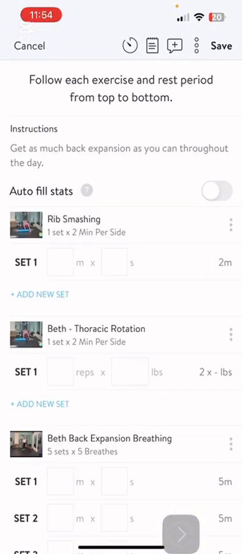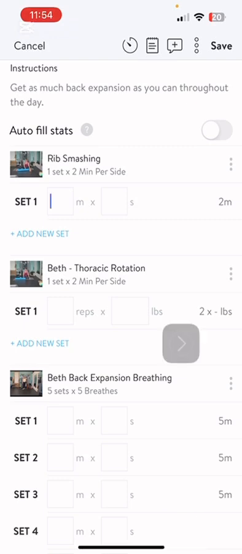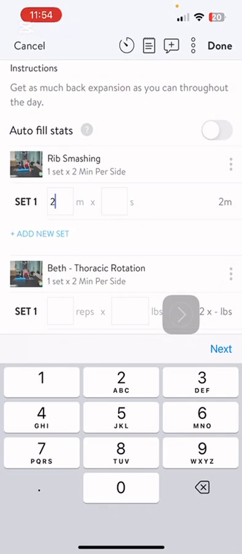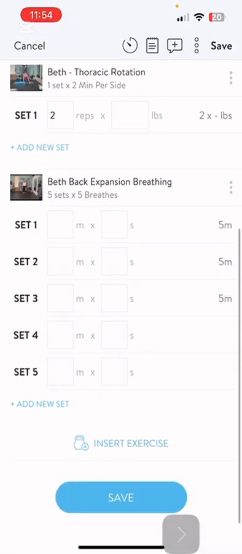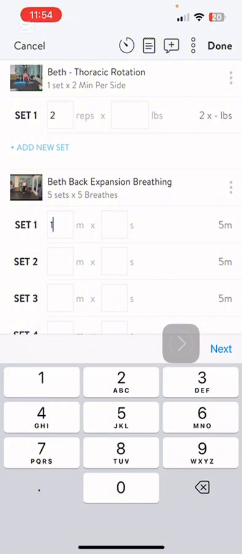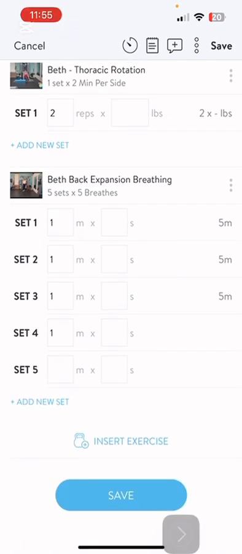What you can do is fill this out so that I know that you've done it. For example, I asked you to do rib smashing for 2 minutes per side. So I'm going to say I did 2 minutes per side, and 2 minutes per side for thoracic rotation. And I was able to do 4 sets of my back breathing. I just need to have a 1 in there so I know that you did it 4 times that day. Then I'm going to click save.